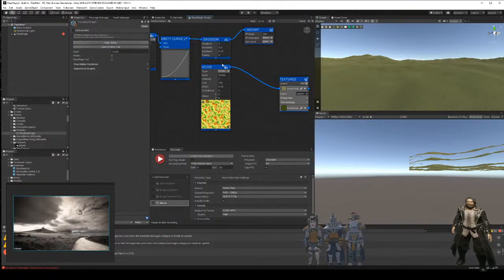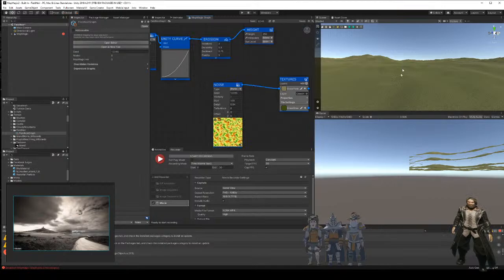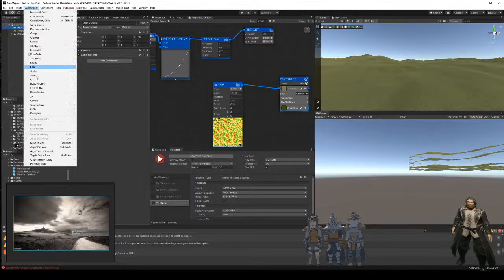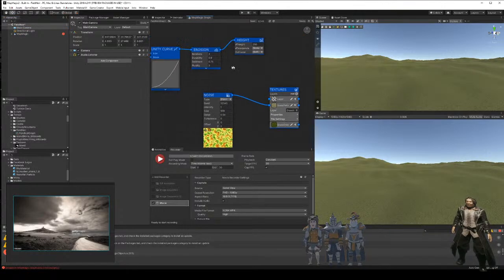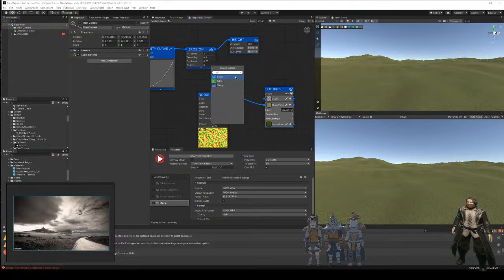That'll give us a little variation. I need to move the camera before I forget, because I kind of like this shot it's at right now. Line with view. Right, so add our cliff layers for the steep parts, the little rocky areas.